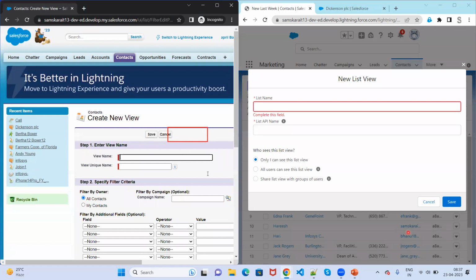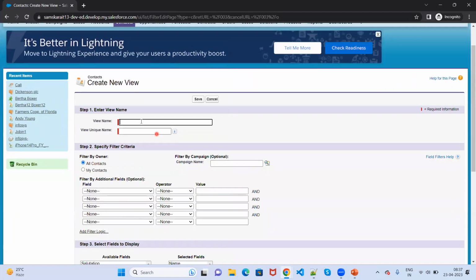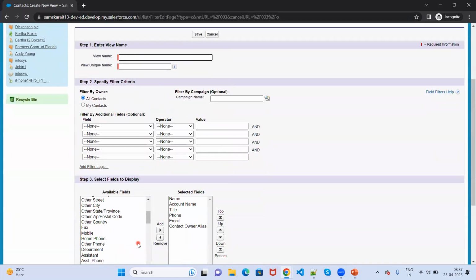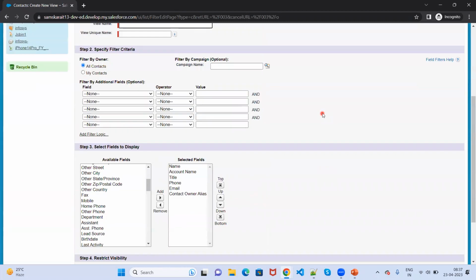In both sides, I'm clicking on New. Now when you click on New, Classic has different steps. I'll come to the Lightning later. Classic has step 1, step 2, step 3, step 4. There are 4 steps in the Classic.